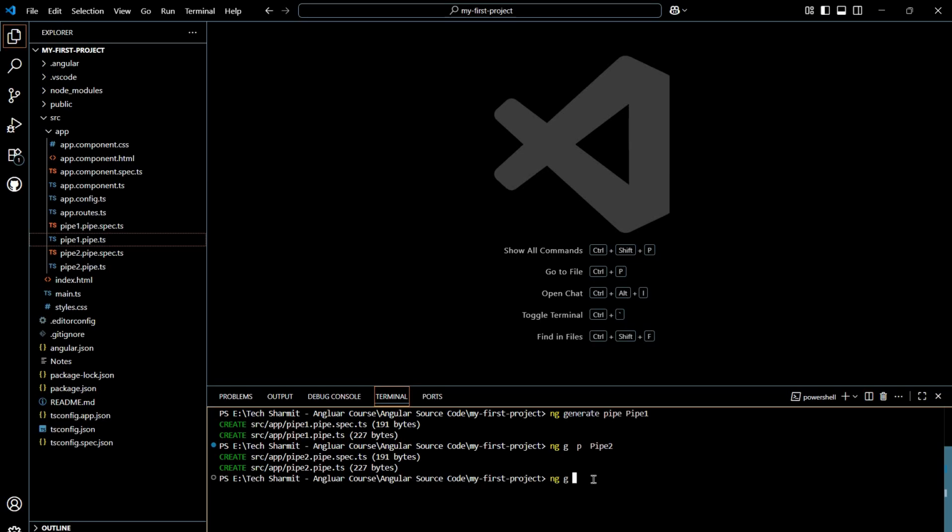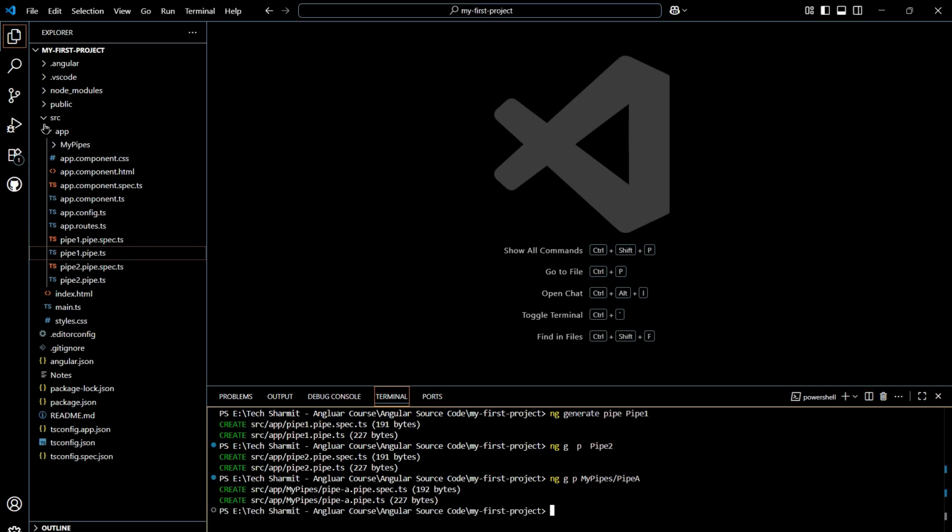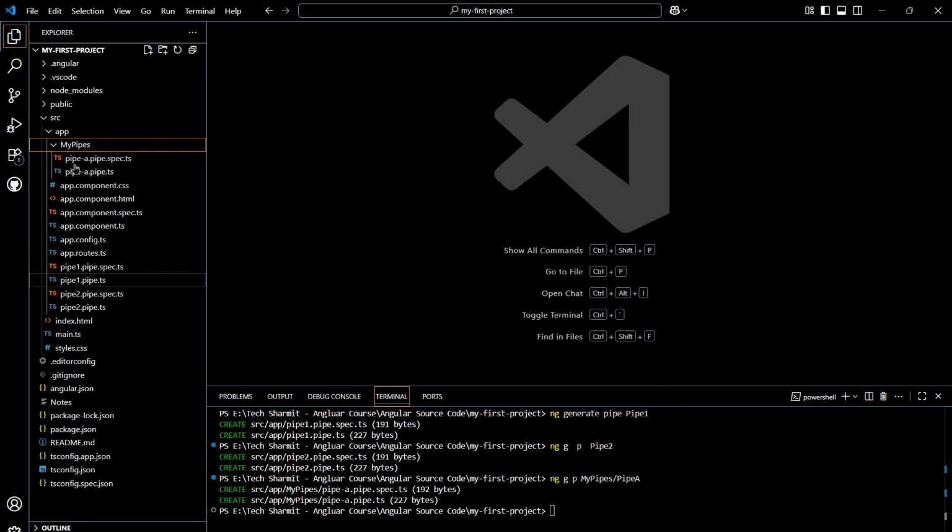So ng, g for generate, p for pipe, and then here I will give the name of my pipe folder as my pipes. Then slash and then the pipe name. Let's say I want to create pipe A. And when I hit enter here, it will simply create the pipe but inside a folder. You can see a new folder is added here, that is my pipes. Inside this my pipes folder we have two files, that is spec.ts and pipe.ts. So this is how we can create the pipes inside a particular folder.